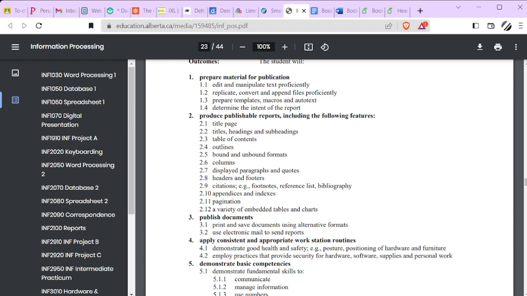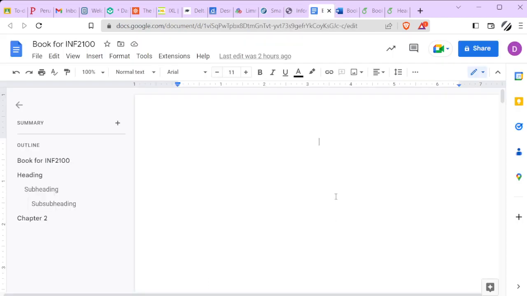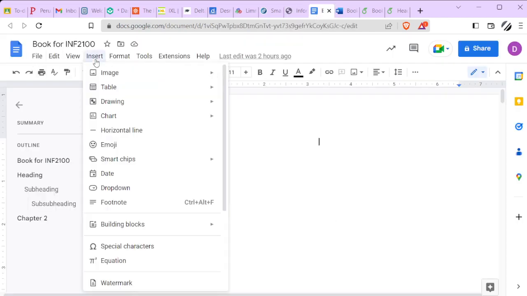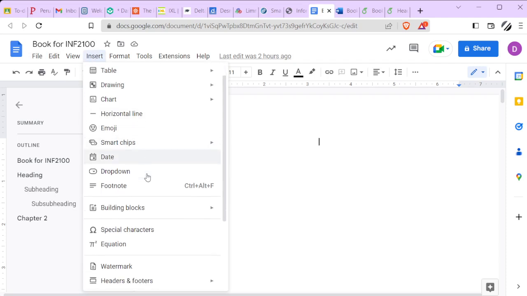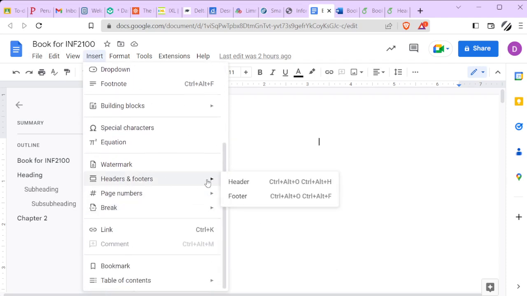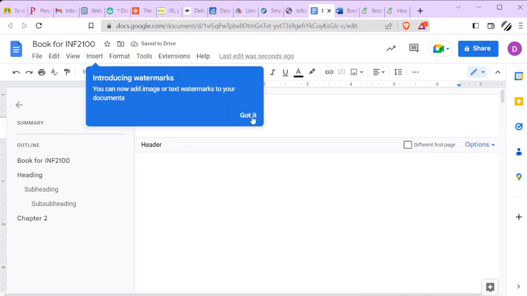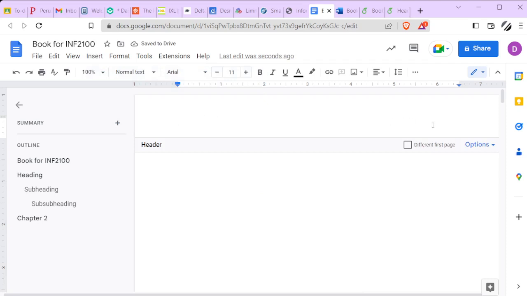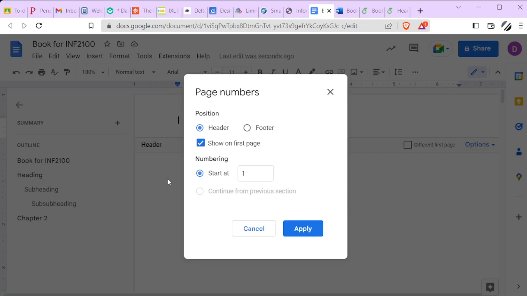So headers and footers are content at the tops and bottoms of pages. In Google Docs, we can insert headers and footers with our header and footers menu. So the header will pop up on the top, and you can have a different header for the first page. You can change your header format. You can have it automatically put in page numbers in either the header or the footer, whether or not those page numbers will show on the first page.